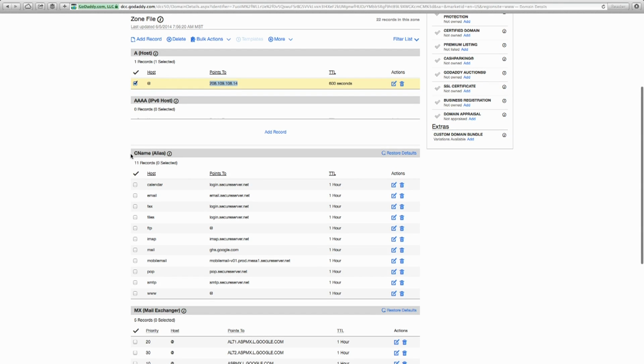Now you come down and you start looking at the CNAMEs, the aliases: calendar.geekbraindump.com, email.geekbraindump.com, fax.geekbraindump.com, and the one you know, www.geekbraindump.com. So www is a CNAME or an alias. Within here, the points-to, you can't point to an IP address. You actually have to point to a domain name or to the A record. So you'll notice FTP points to the A record, which is 208.109.108.14. www points to the A record, which happens to be 208.109.108.14.